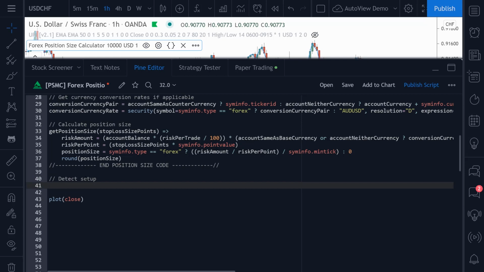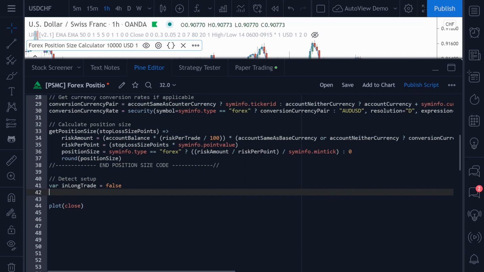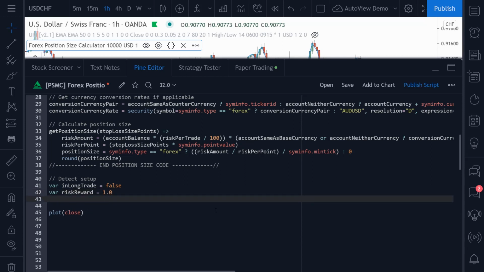And I need a bunch of variables here. We need about 6 variables here that are all VAR variables, so they're persistent variables. The first one is, are we in a long trade? That's going to be set to false by default. The next one is our desired risk reward ratio. That's going to be set to 1:1 by default. And of course you could turn this into a user setting, but we're not going to do that today because it's not important for today's lesson.